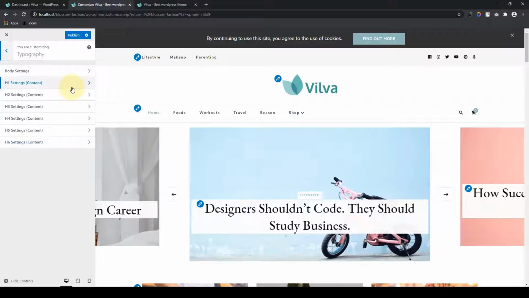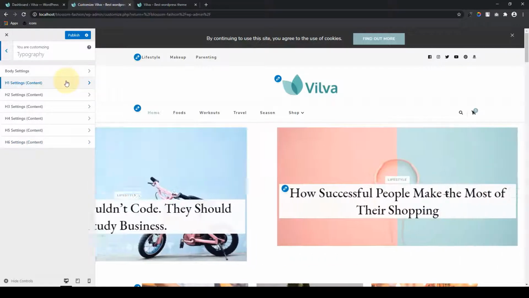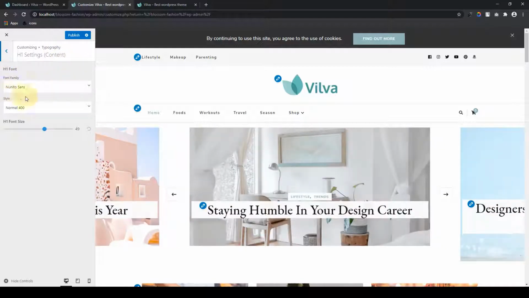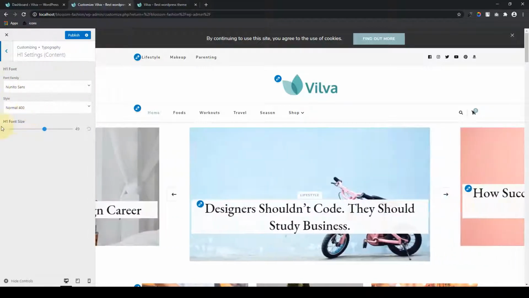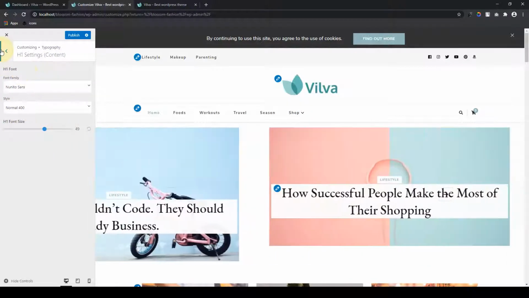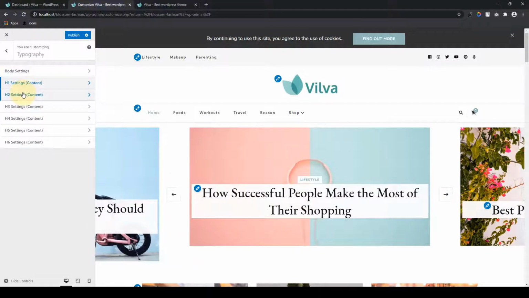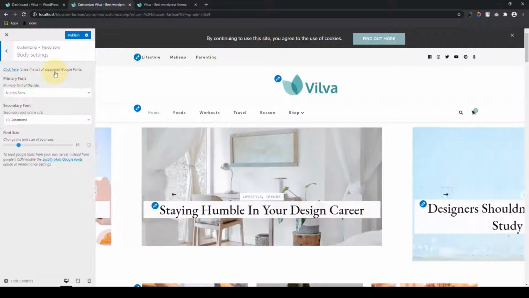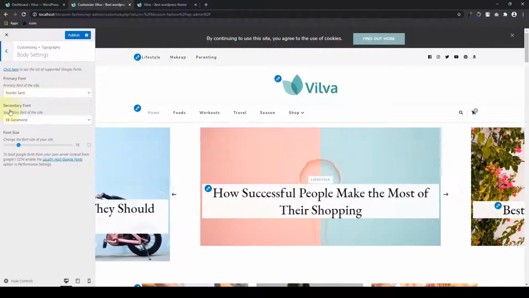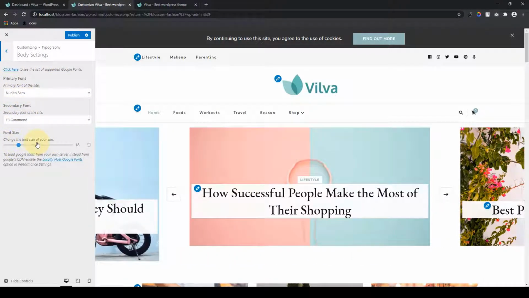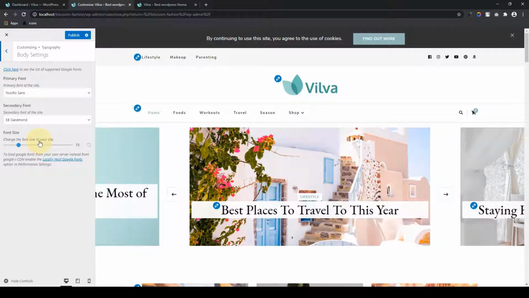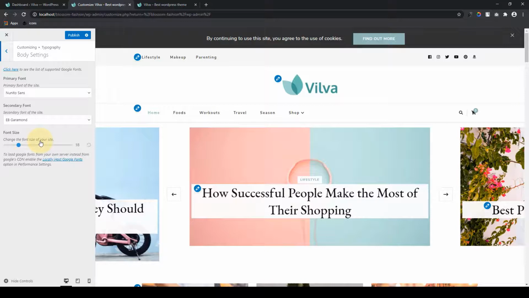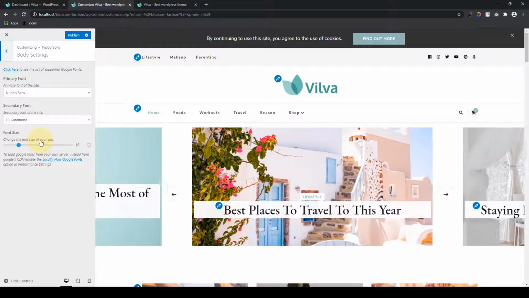Under the typography, you can choose from 6 different header settings. All you have to do is select the header settings, and you can easily select from the font family, the font style, and you can also select the font size. It is the same with the header settings 2, 3, 4, 5, and 6. And under the body settings, you can easily select the primary and secondary font and the font size, just like it was in the free theme, and you can easily select the primary and the secondary font and the font size of your entire site.